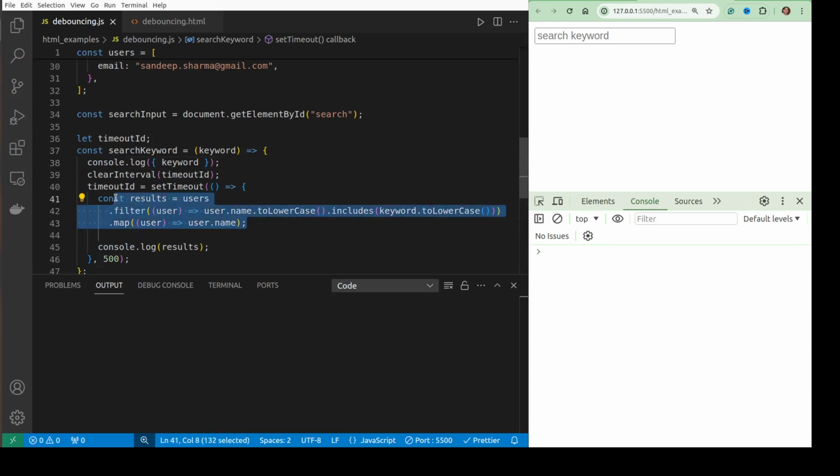So this is the concept of debouncing, where we can control the function call based on the interval of time and frequency. It will increase the performance of our front end and back end also.